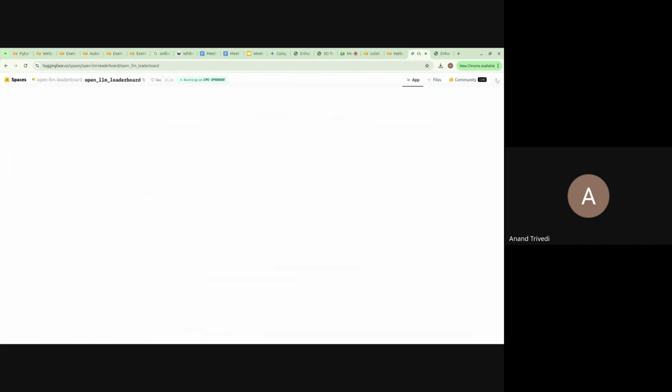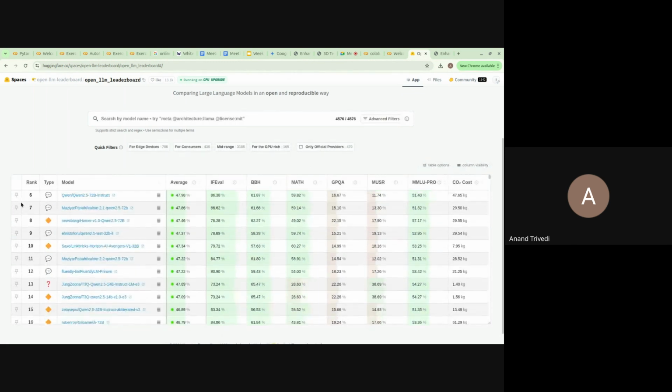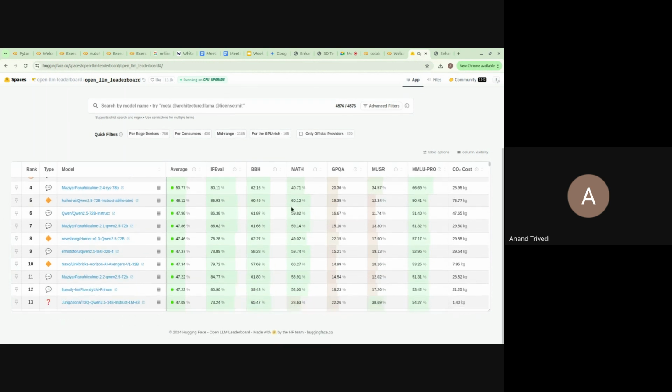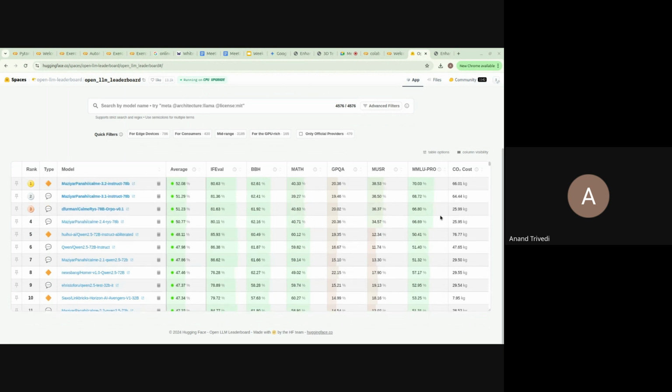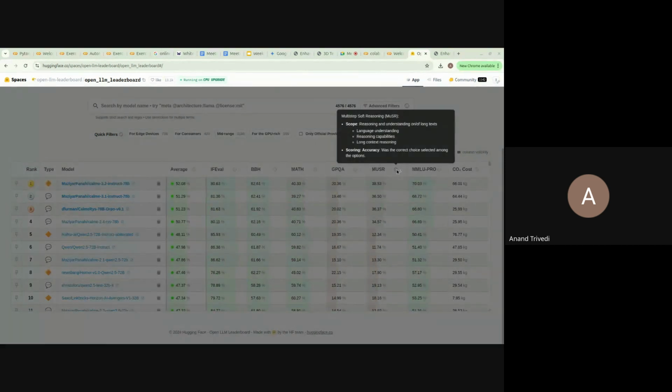So they maintain a wonderful leaderboard of which free and open source model is performing the best. And these are some of the tests that LLMs are judged on. Now they have also added CO2 cost, which is the GPU footprint or the carbon footprint that it is leaving. MMLU is massive multitask language understanding. Then these are the data sets.